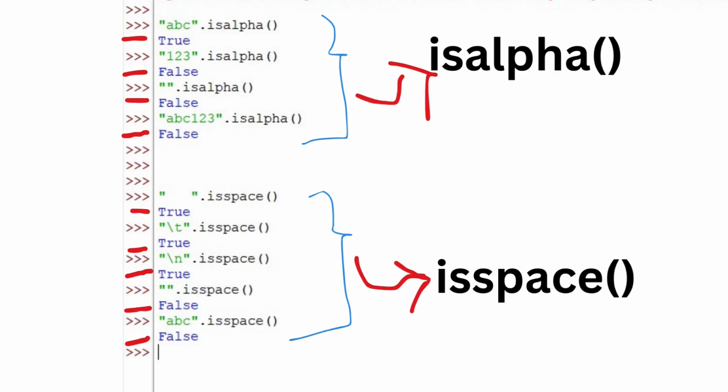And in the next one we have taken "ABC123", the string which contains ABC and 123. The isalpha() method returns false because that string has digits too, not only letters. So the isalpha() method returns true only if the particular string has alphabetic letters and as well it is not empty.